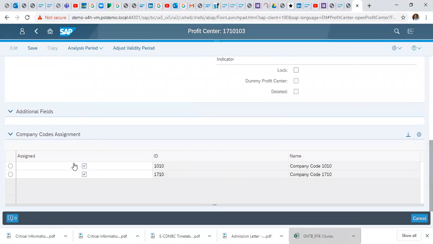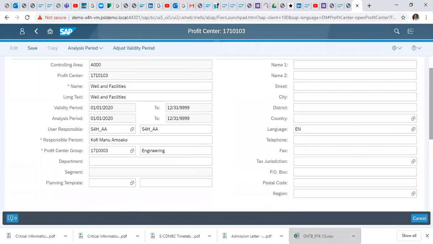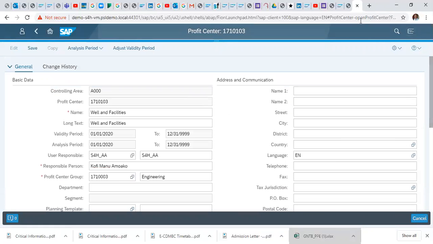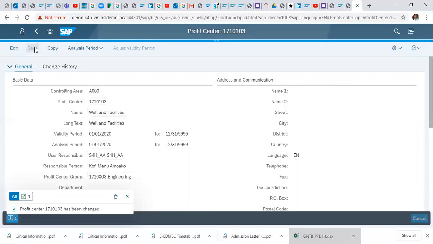Here it is linked to two company codes, 1010 and 1710. If you want to uncheck and leave only one, you can do that, so that now it will be only linked to 1710. So after making all your necessary changes, click on Save. So it says Profit Center has been changed.